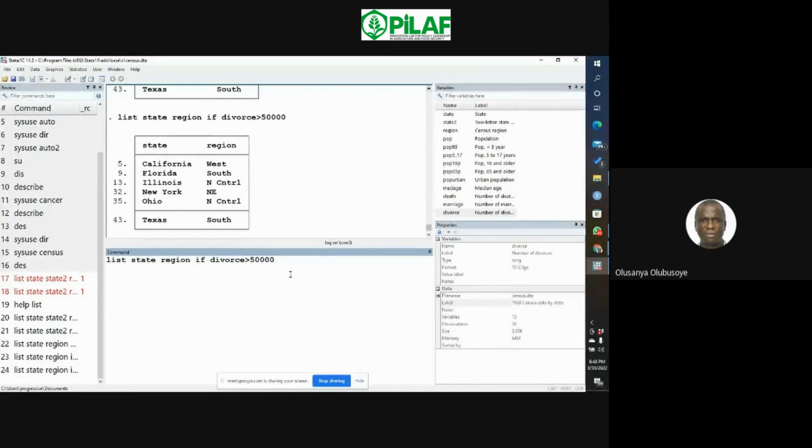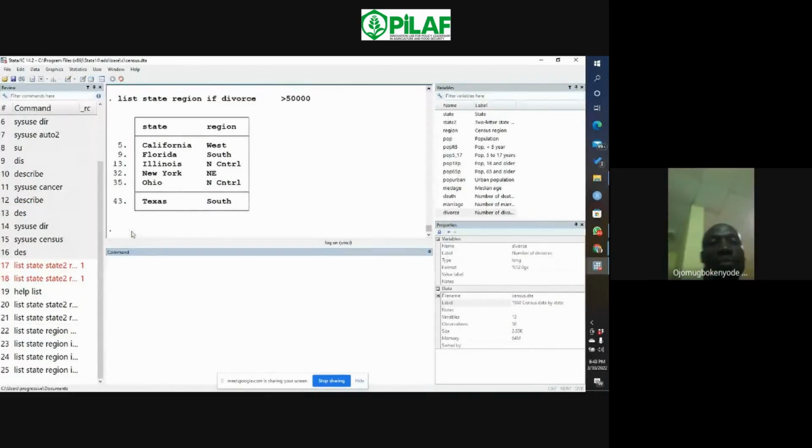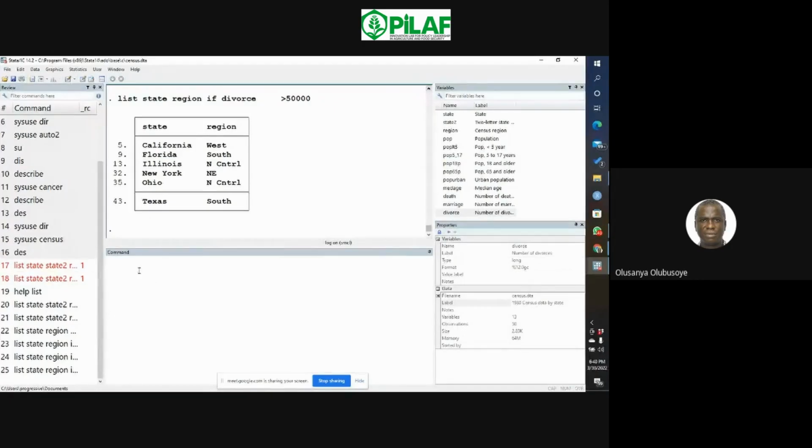But okay. As far as a space issue is concerned in Stata, there is no large size limit. Let me run this one. It will still run. Can you see? So it doesn't matter the amount of space that you provide.